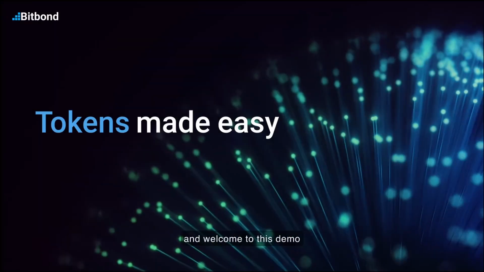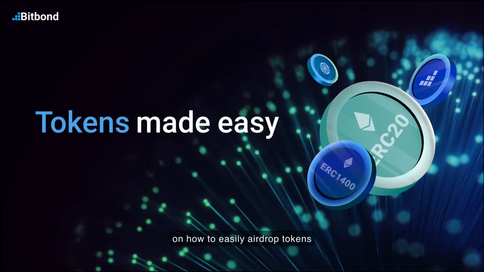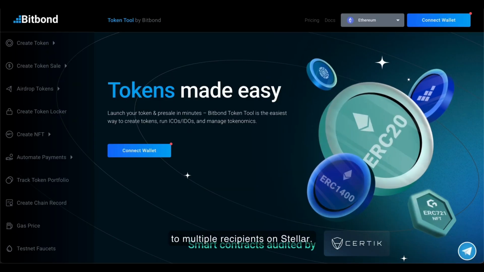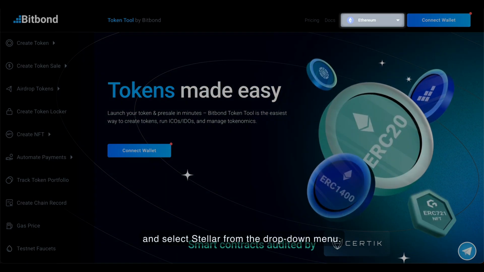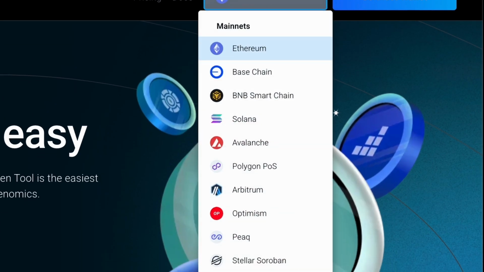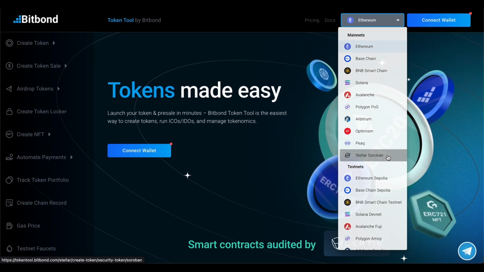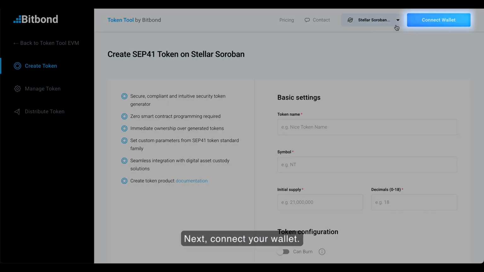Hi everyone, and welcome to this demo on how to easily airdrop tokens to multiple recipients on Stellar. Go to tokentool.bitbond.com and select Stellar from the drop-down menu. Next, connect your wallet.